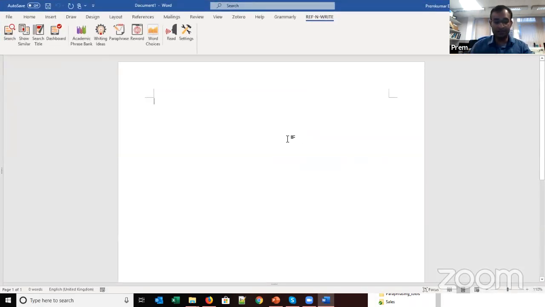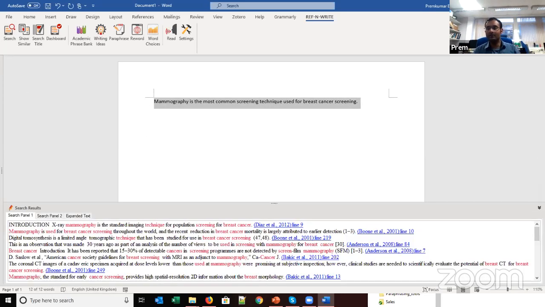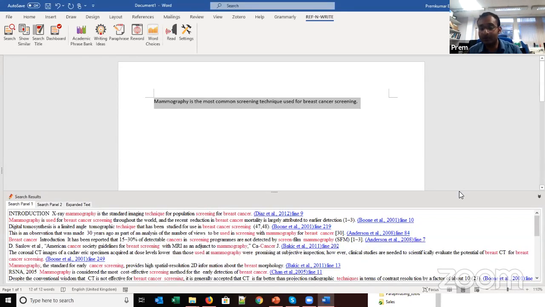Okay, let's close this, and let me write something here. Mammography. Since I'm in breast cancer research, I'm going to write something related to breast cancer research. Mammography is the most common screening technique used for breast cancer screening. Now you just simply have to select the text and hit search, and what you're seeing is search results from the papers you just imported.